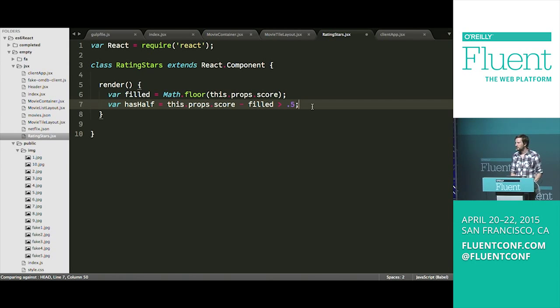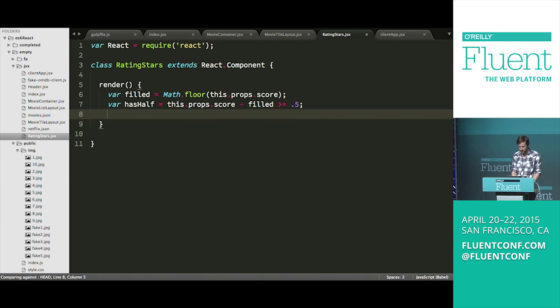Sorry? What about equal? If it's equal, yeah, I mean, that's fine too. That's actually probably true. Good point. Touché.